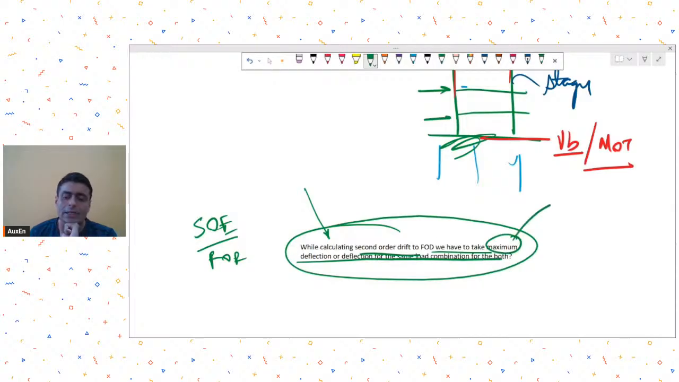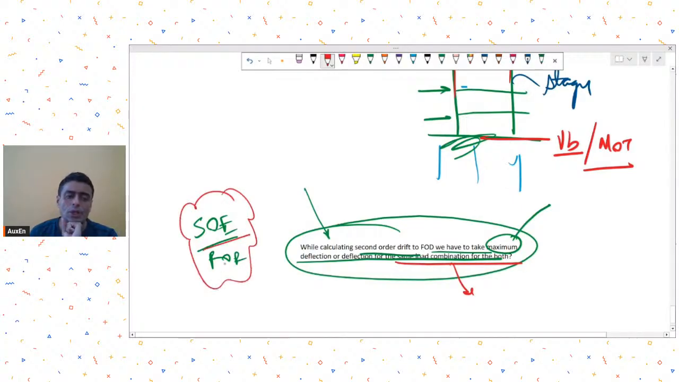Code says it has to be maximum, but in my opinion, ideally, logically also, it should be for the same load combination. That is my opinion, although the code says it should be the ratio of maximum second order to maximum first order deflection. But I don't think it is a logically appropriate way to do it. My suggestion would be to do this ratio check for the same load combination. Okay, all right. So this was his query, and now let us take queries from.